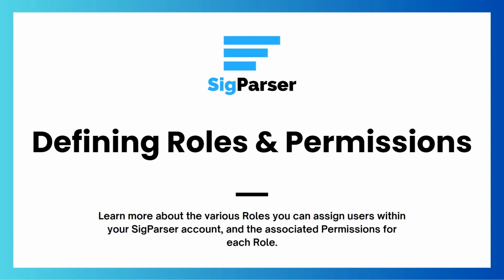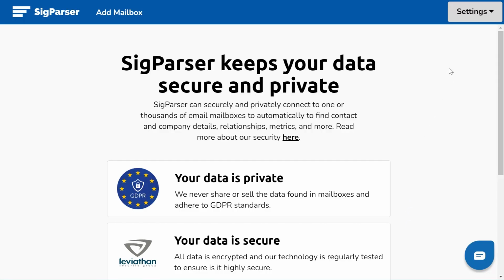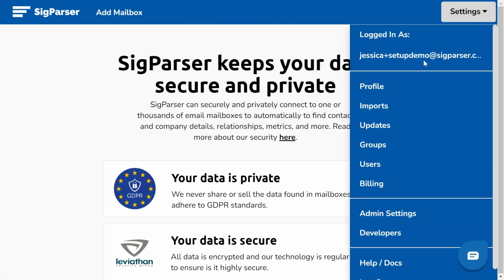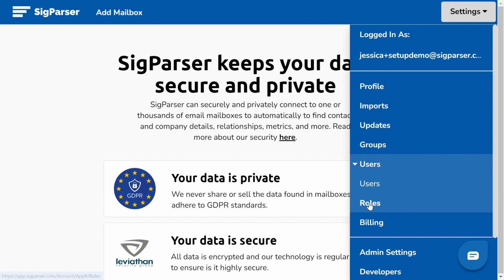In this video, you will learn more about the various roles you can assign users within your SigParser account and the associated permissions for each role. To view and configure roles and permissions within your SigParser account, go to Settings, go to Users, then select Roles.